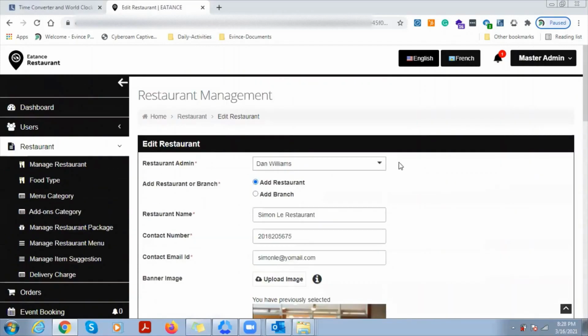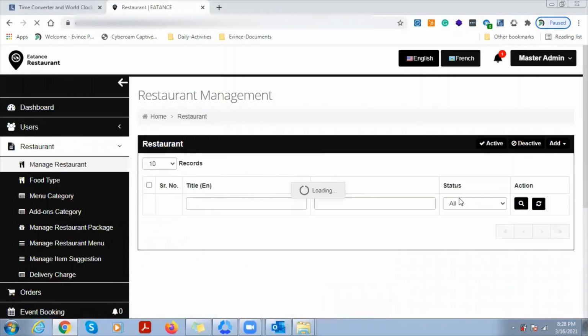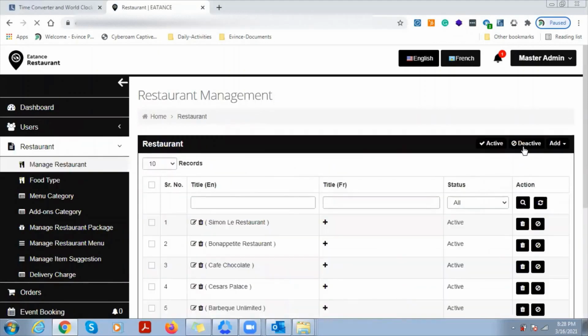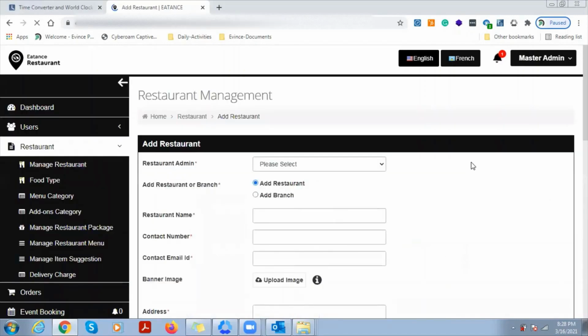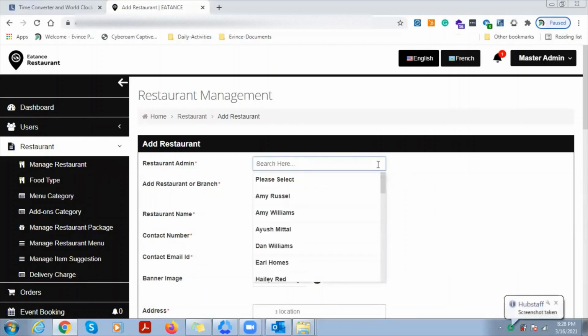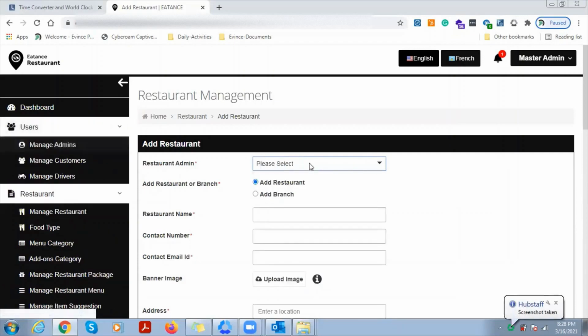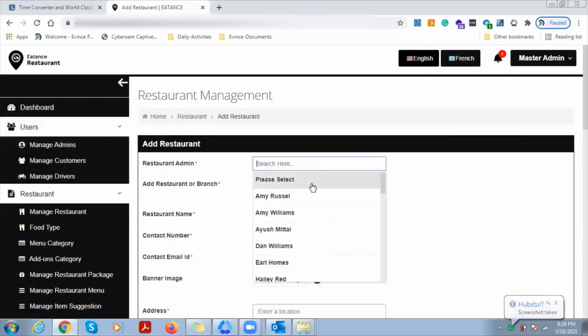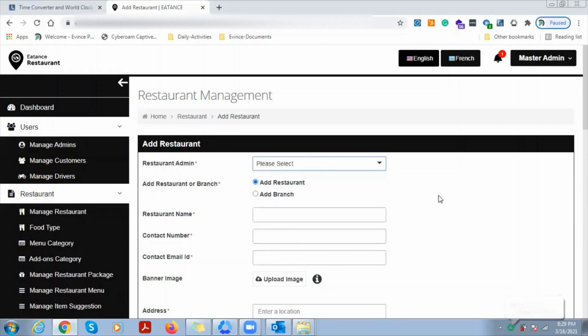Let's go and try adding a particular restaurant. In that case, you can always click on the Add button if you're adding a restaurant in English and French, because it's a multilingual restaurant app. Let's try English for now. The first thing it will ask is the restaurant admin, who is the owner of the restaurant. As you have created the Manage Admin, from the list you have to search which admin will be the owner of the restaurant.